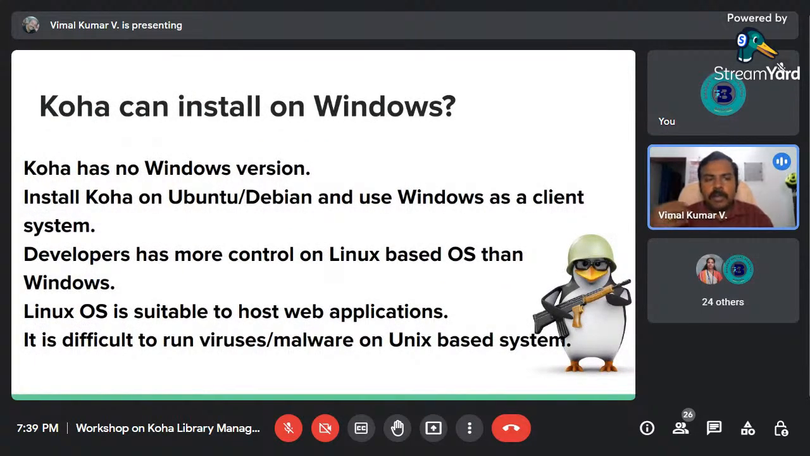One more, many library professionals frequently ask this question: can Koha be installed on Windows? Earlier, Koha had a Windows version, but it stopped in 2004. I still remember it. In 2004, they stopped the project. Anyway, developers prefer the Linux operating system for stable functioning of any enterprise level software. So they choose a Linux-based operating system as the base.